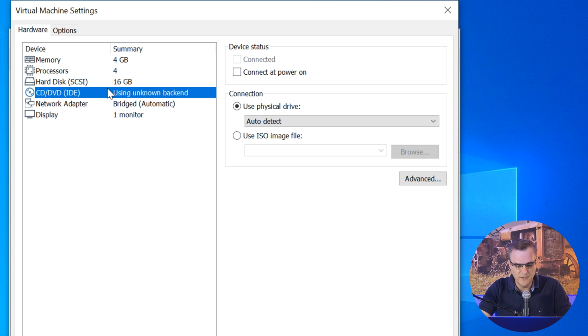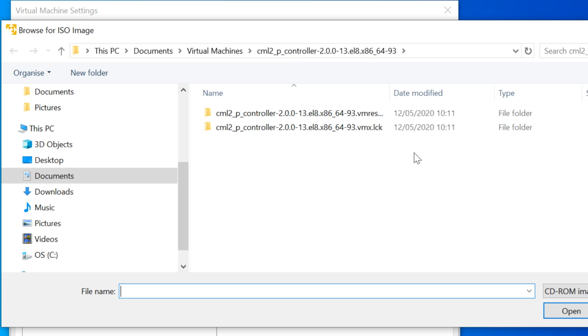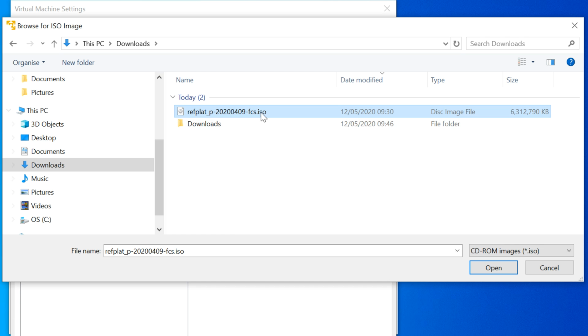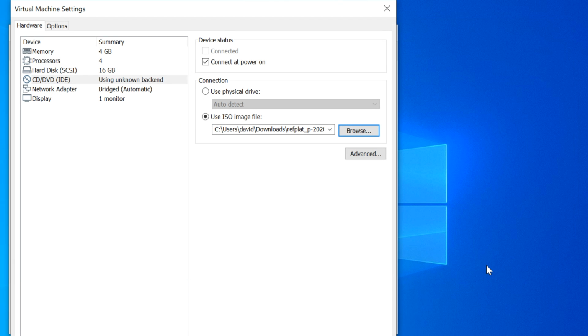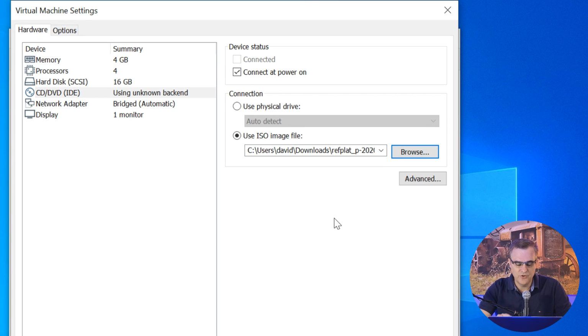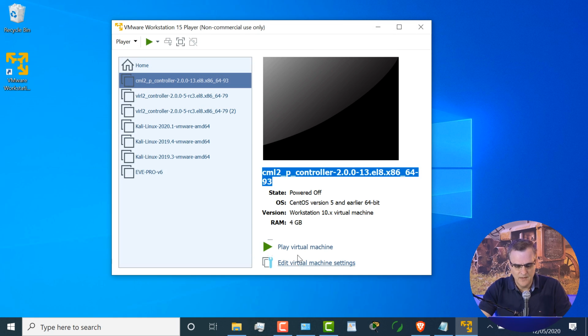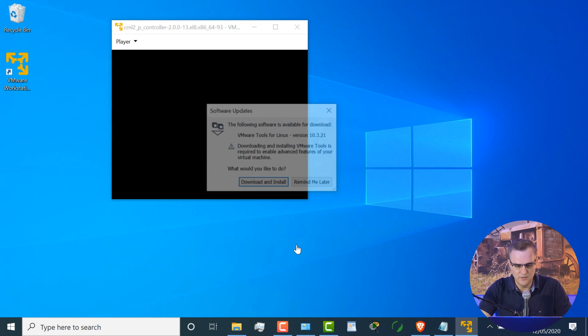Okay, one more thing you must do here is connect an ISO image at boot. So we want to browse to our downloads directory and select the ISO image that we downloaded. Make sure that you select that. If you forget to do that, CML will warn you during the initial installation, but you need that to get all the images, all the Cisco images as an example. I'm going to click OK, and now what I'm going to do is start my virtual machine.